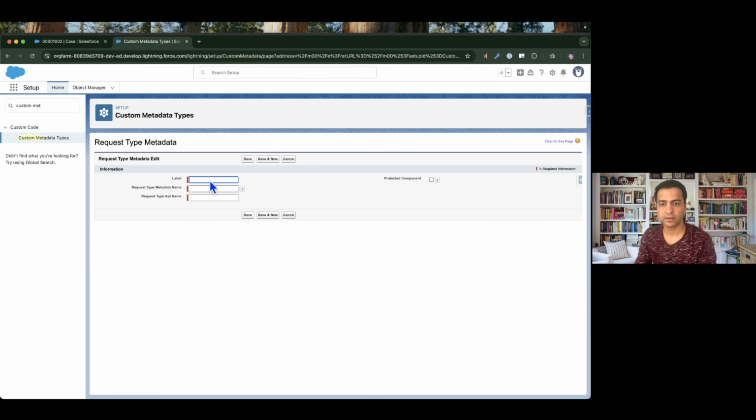So first is billing issue, and the API name for billing issue is this, and new. Second, we have escalation request, and the API name is escalation request. Then we have upload files, and this is the API name. Then we have technical support, and this is the API name.